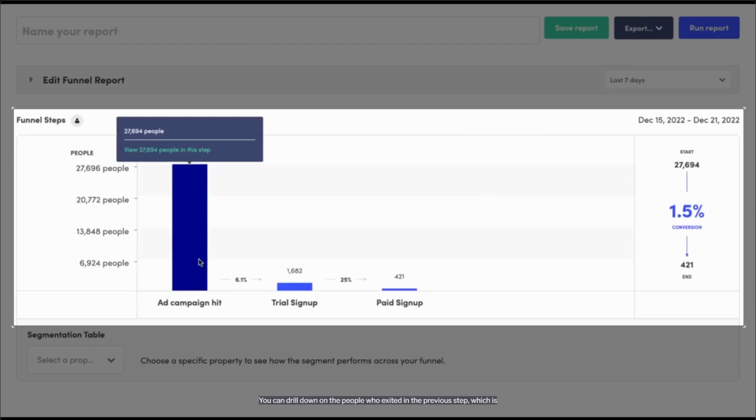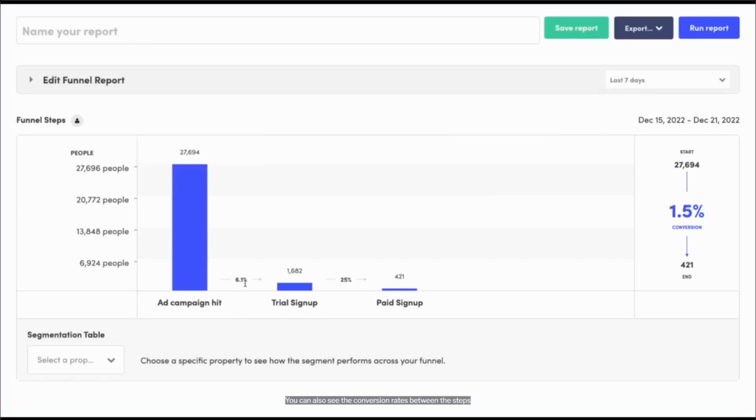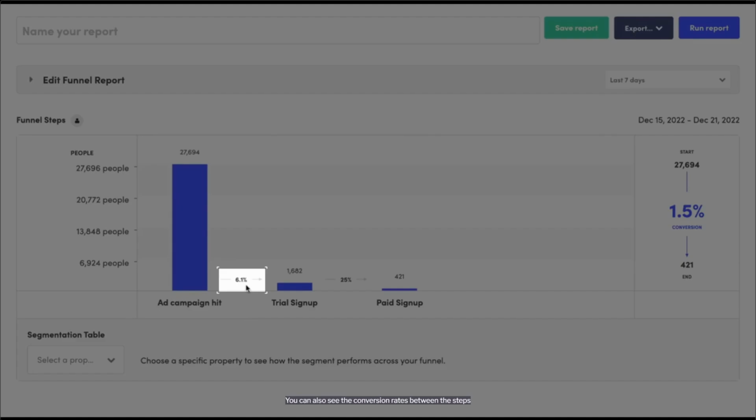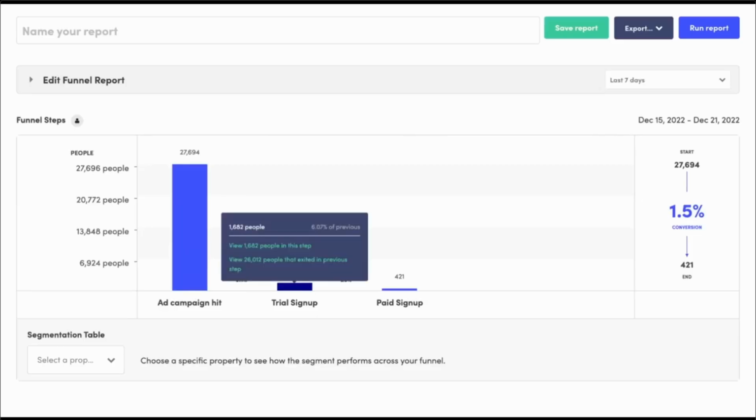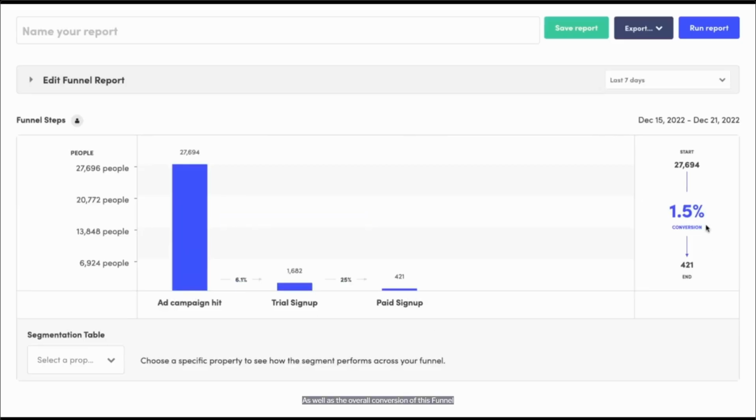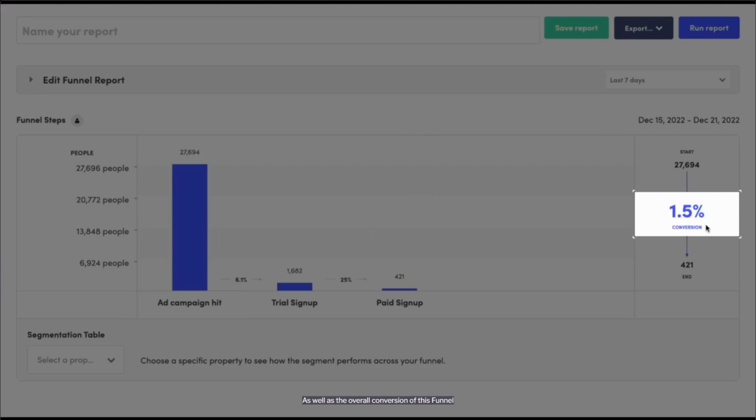You can drill down on the people who exited in the previous step, which is a great way to investigate why they didn't make it all the way to conversion. You can also see the conversion rates between the steps, as well as the overall conversion of this funnel.